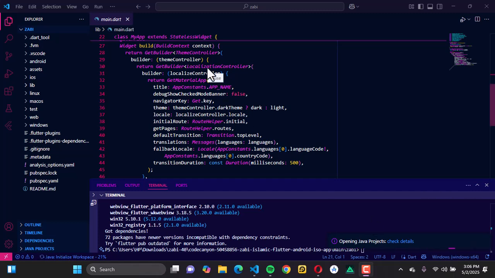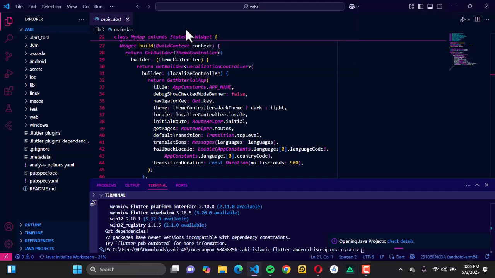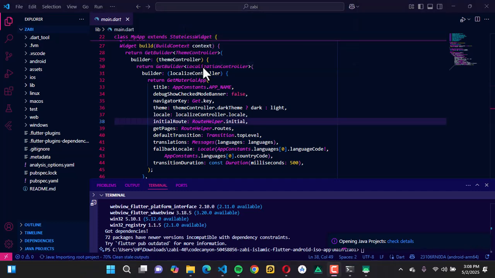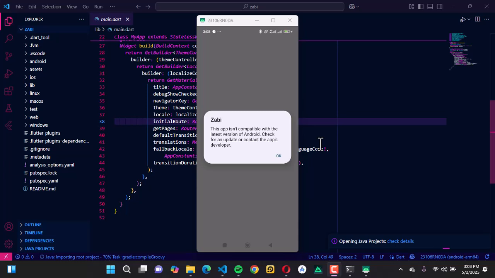Just give me a second, I'm trying to connect it. Once that is completed, I just want to say flutter run. I'm going to run this project so I can show you. Okay, our application is up and running.